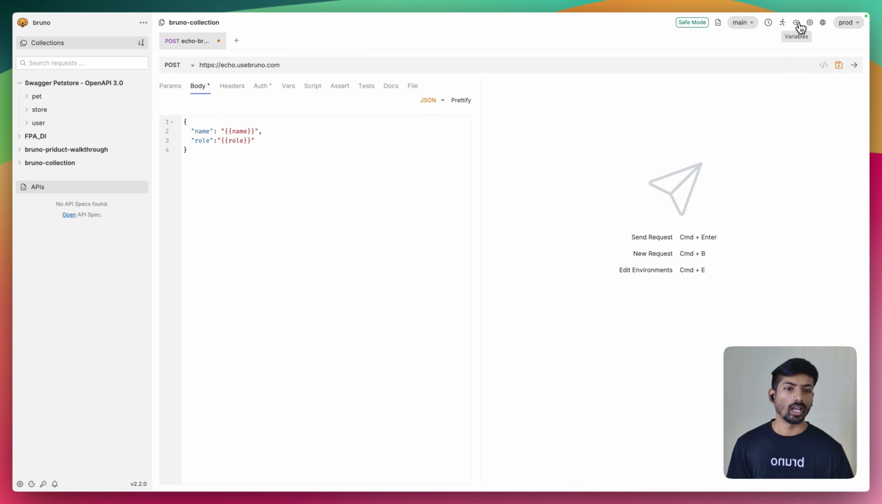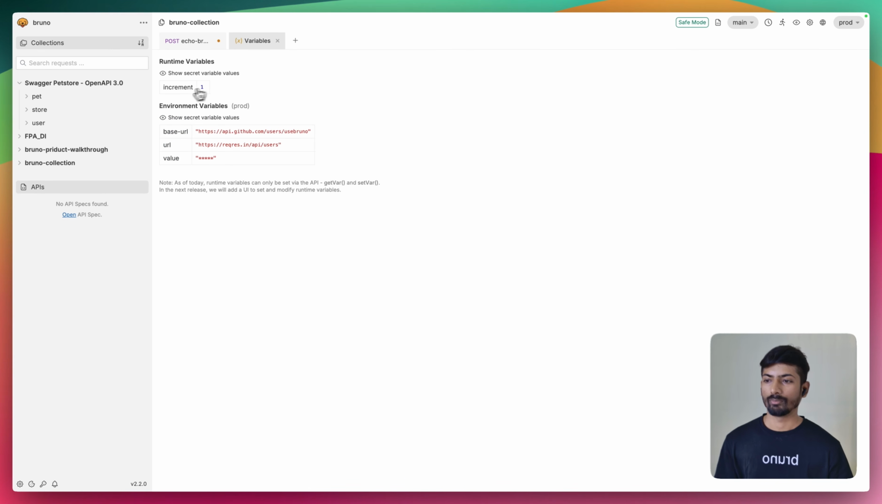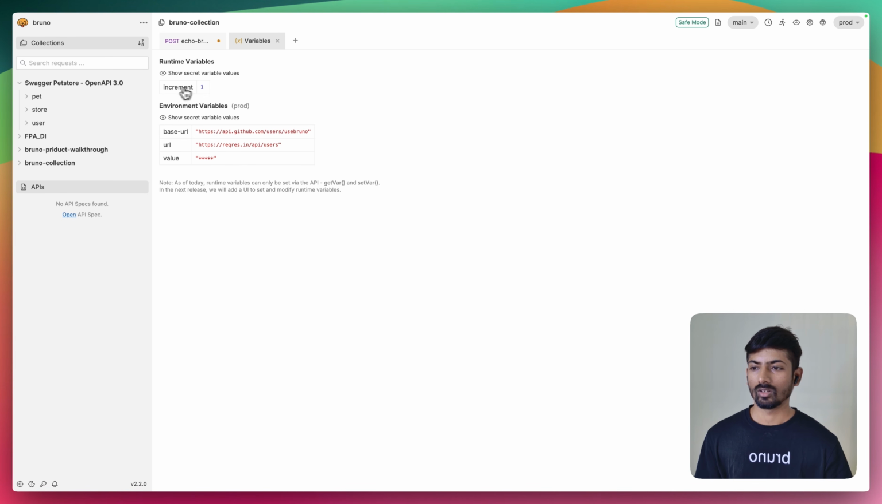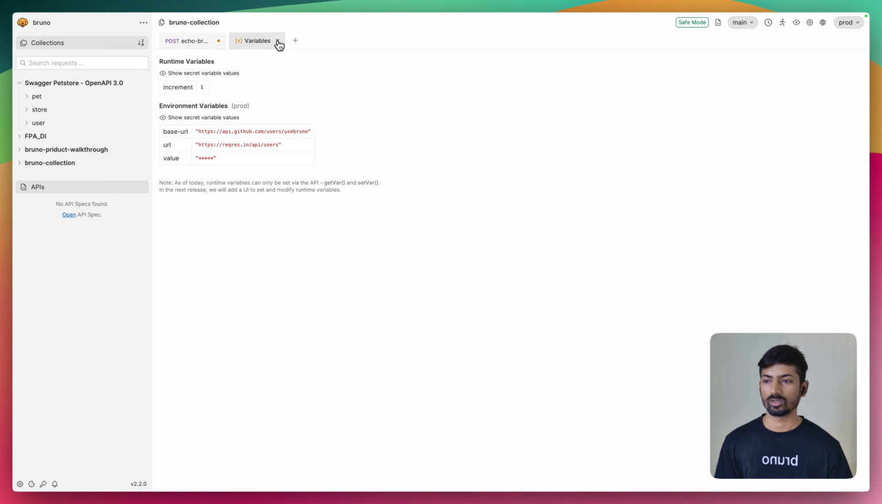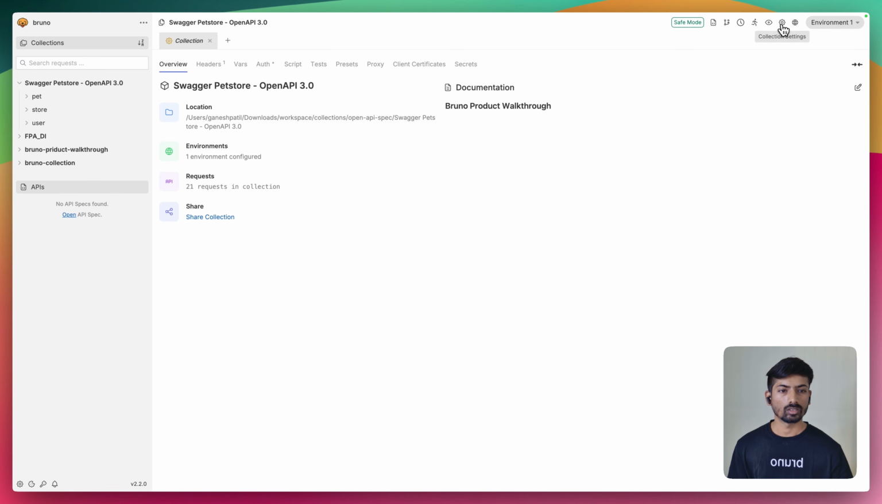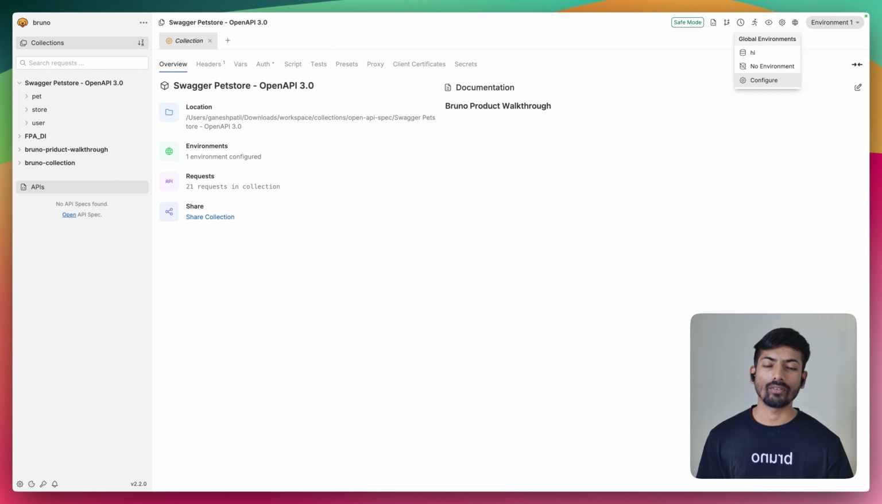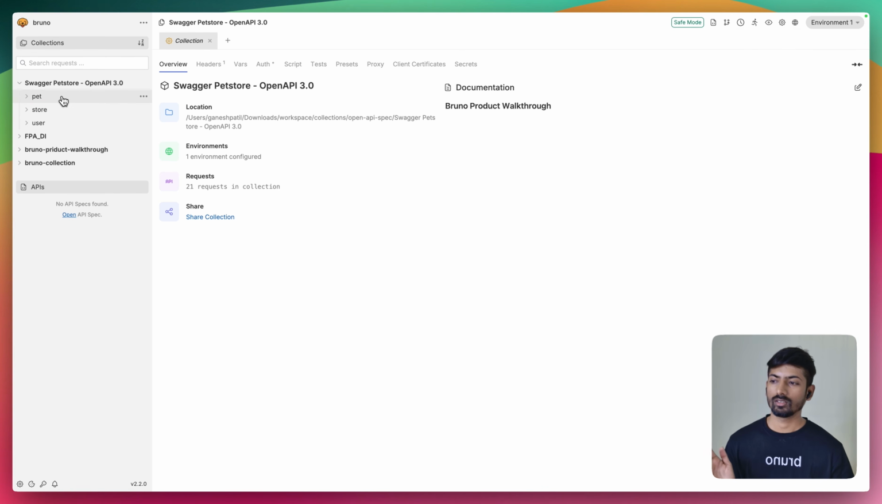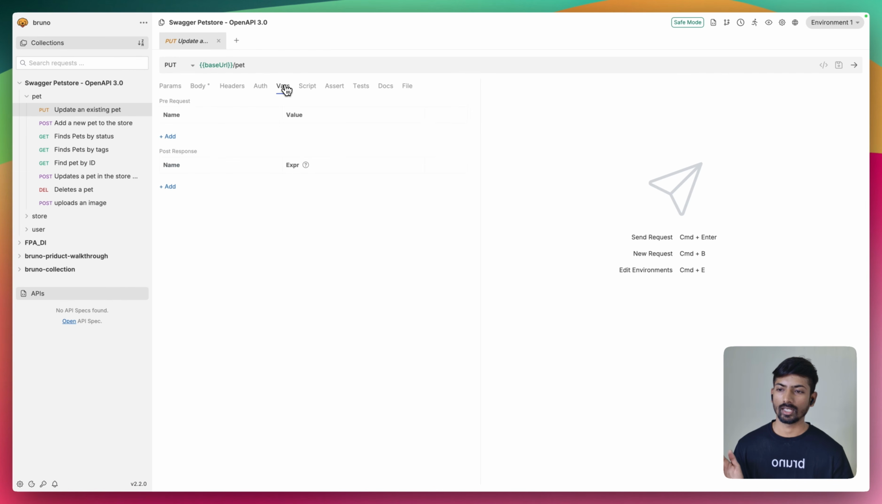And these are runtime variables, where you can see I have one runtime variable called increment and the value is 1. These are the environment variables. You can also check from here. Collection level settings, again you can do this from settings, or from here, different ways, same output. Global level variables: Bruno has 6 to 7 different variables: runtime variable, request variable, folder, collection level variable, process environment variables, request level variables, and every section has a variable section where you can create a variable.